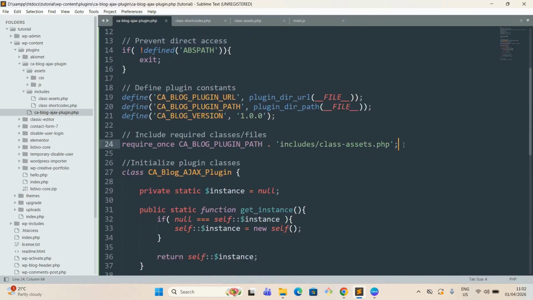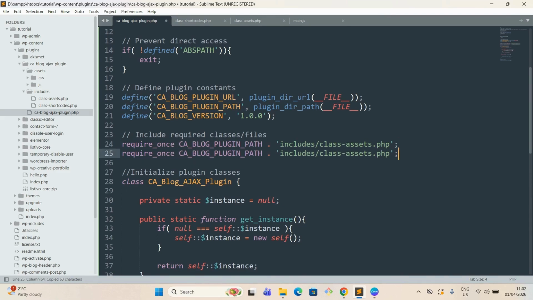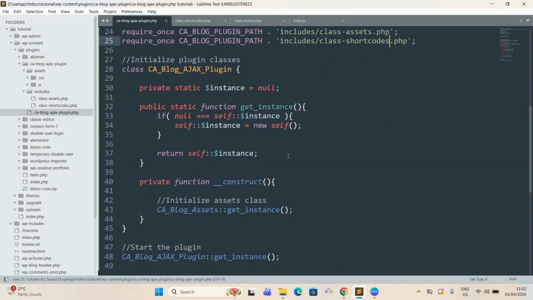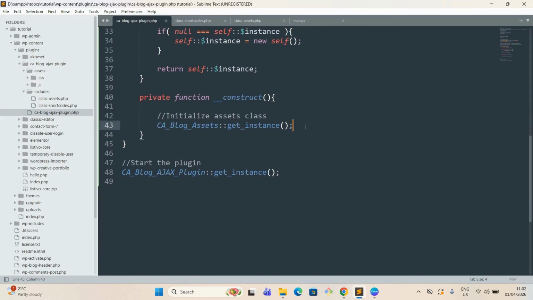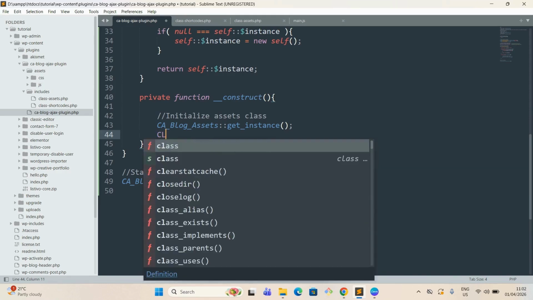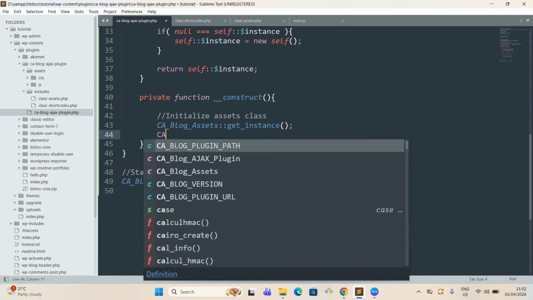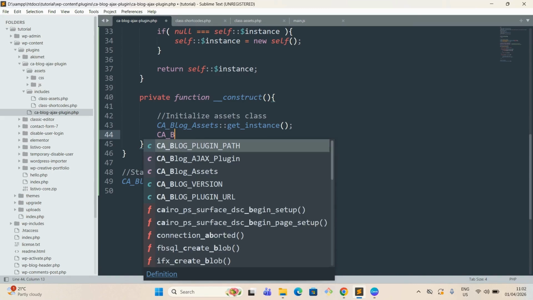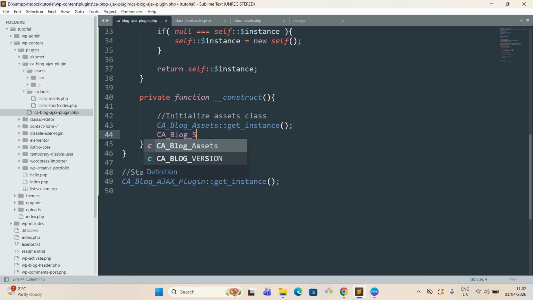Yes, exactly. We have to simply add our class first, like we did for the old one. So we can pass the name of our class. All right. And then we have to create the instance. Yes, exactly. So we can create another one for our shortcodes class. All right. So the name of our shortcodes class is CA block shortcodes.